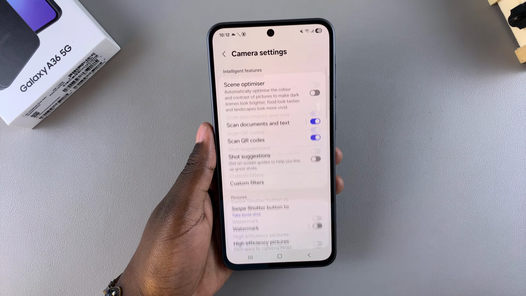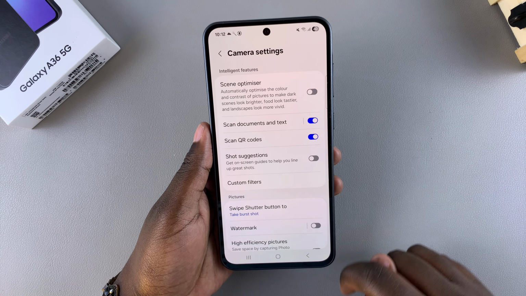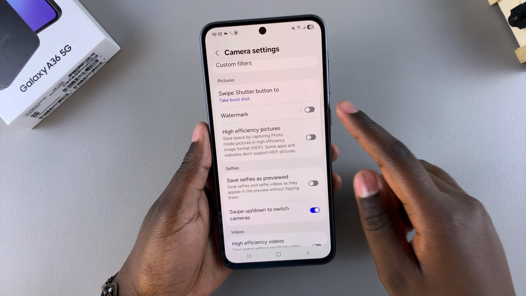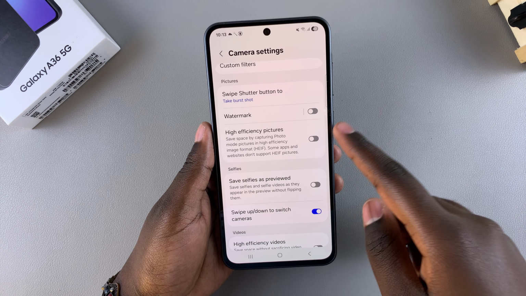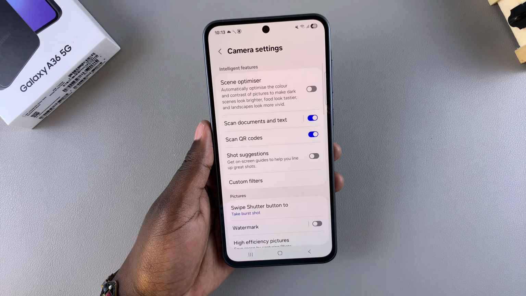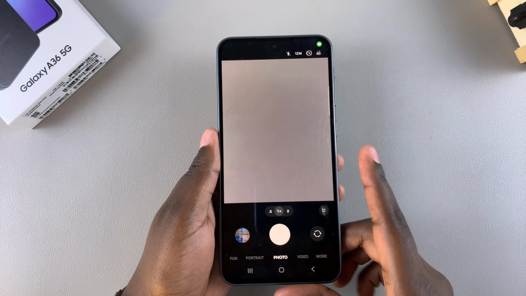So from here, you can now customize any of the options that you want to do, such as enabling or disabling scene optimizer, changing the high efficiency pictures so you can enable or disable it, and all sorts of things. And so that's how you can access the camera settings on your Galaxy A36.